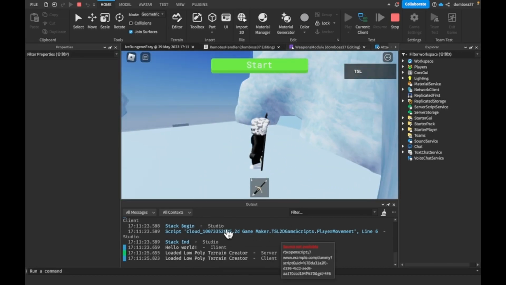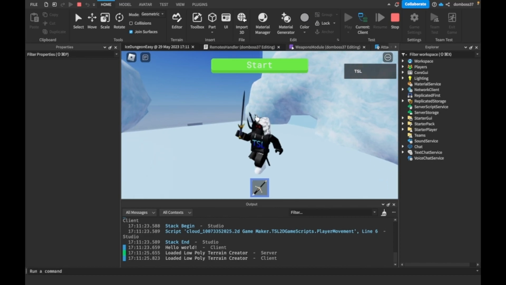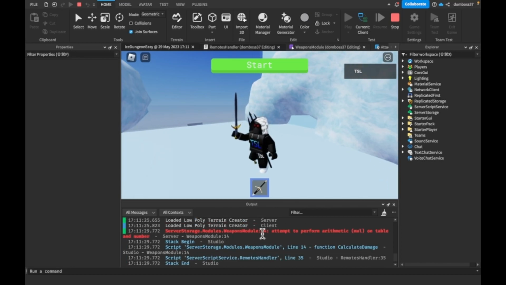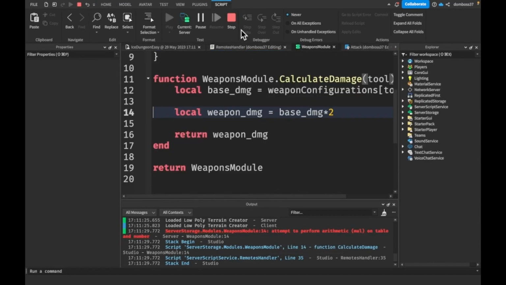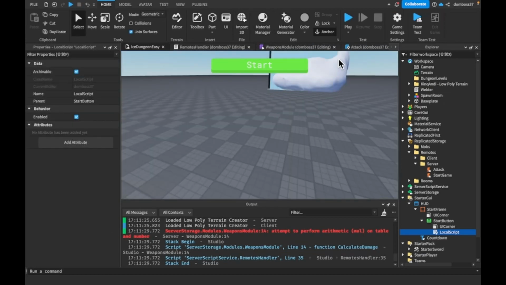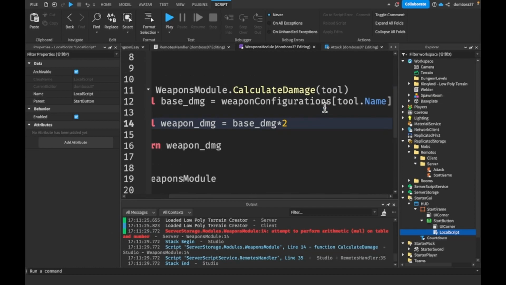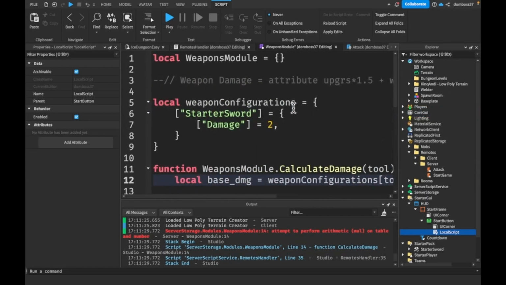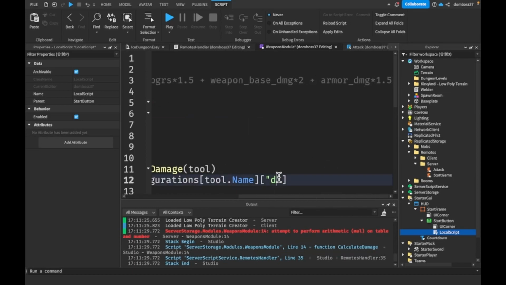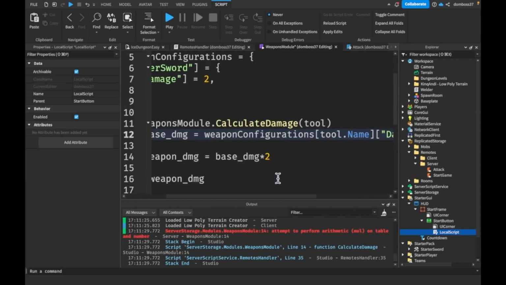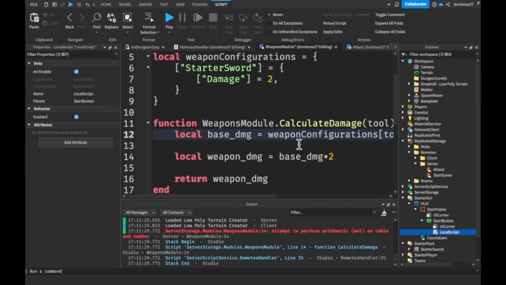We have no errors right now. We have our sword in our starter pack, we equip it, and when we click we get an error: attempt to perform arithmetic on table and number. Basically, it's saying our base damage is a table, because we forgot to get our damage attribute. You see here we have it called Damage, and we did not take that from it. This is just the tool solely, so this should be this. And yeah, this is fine.